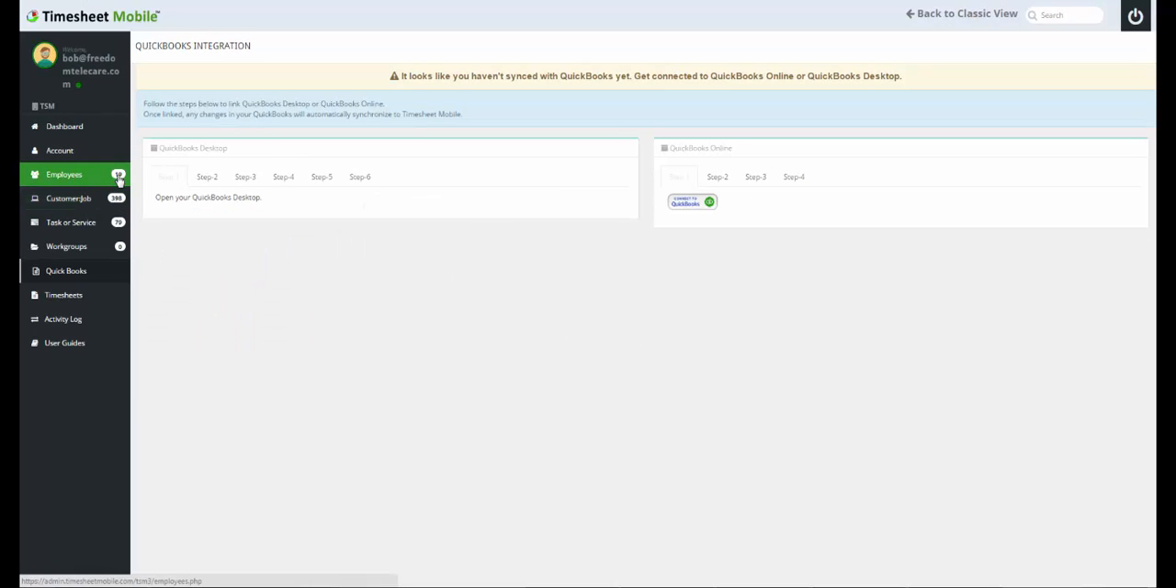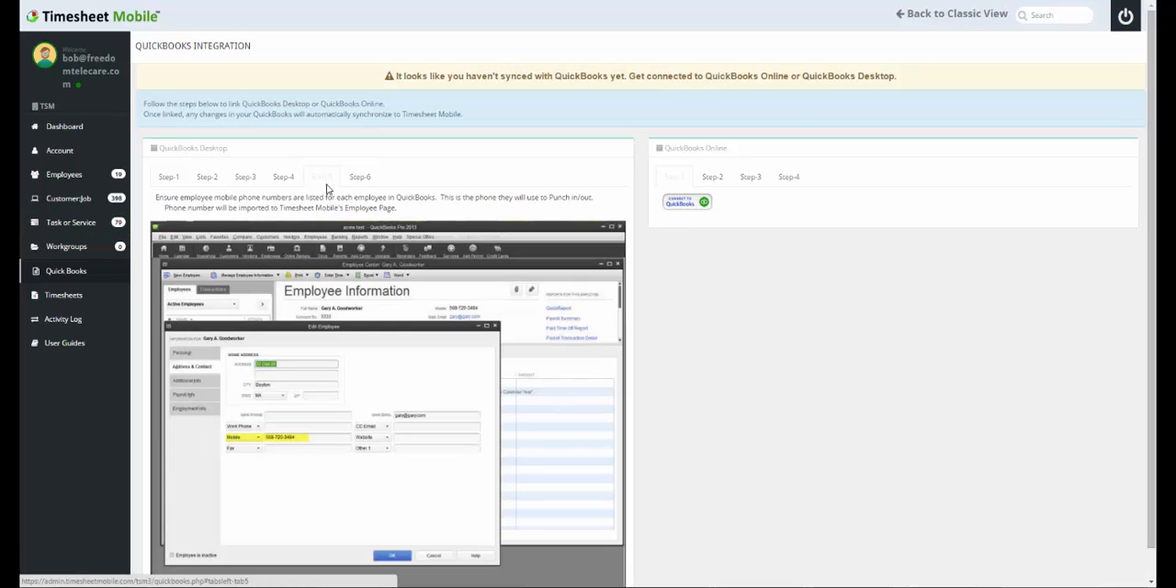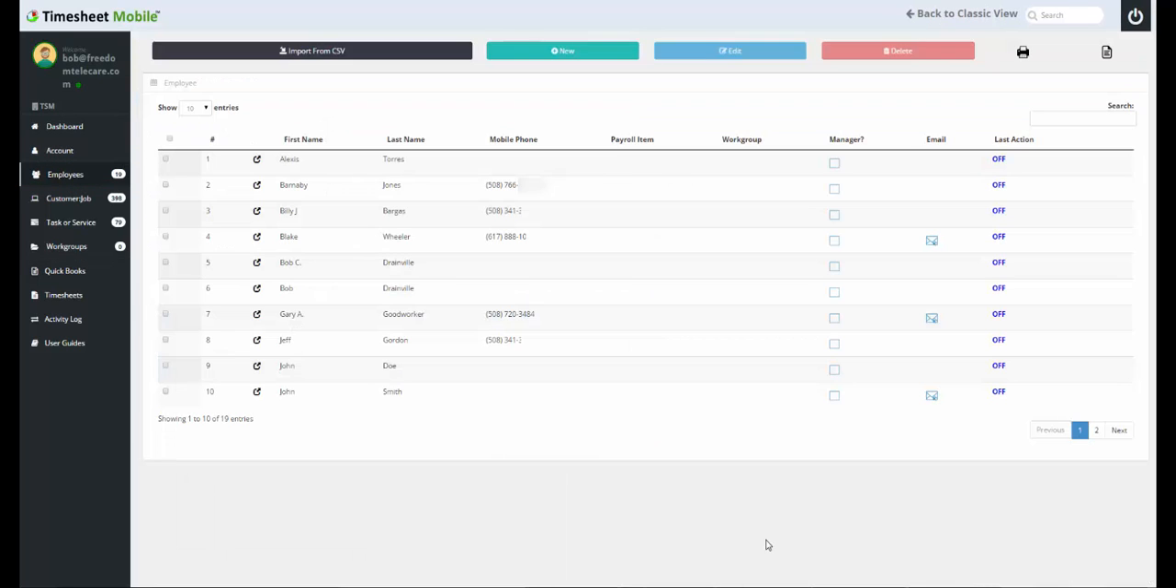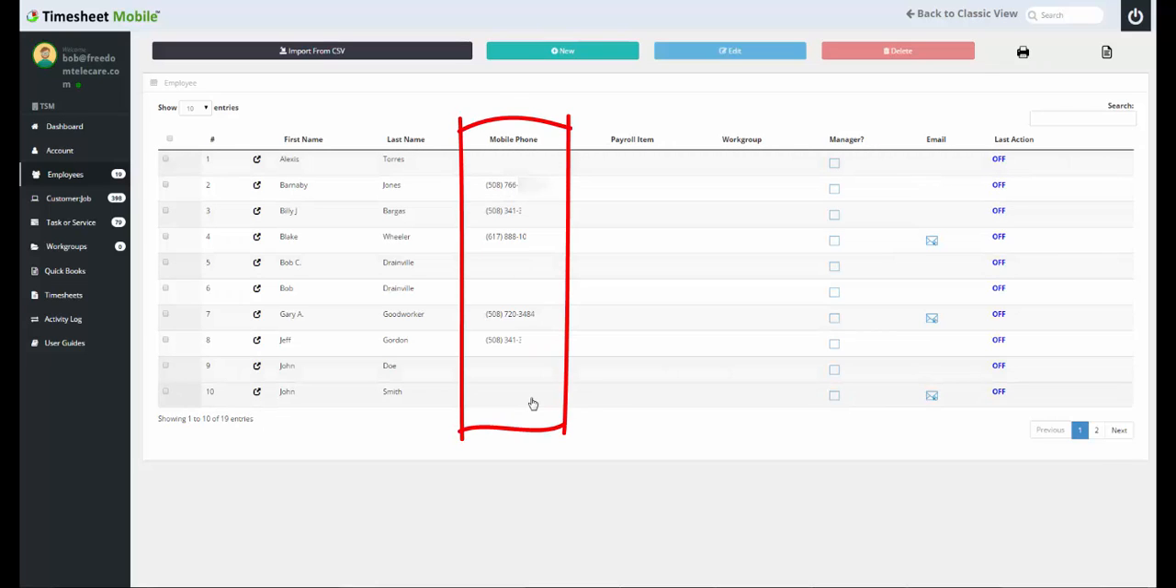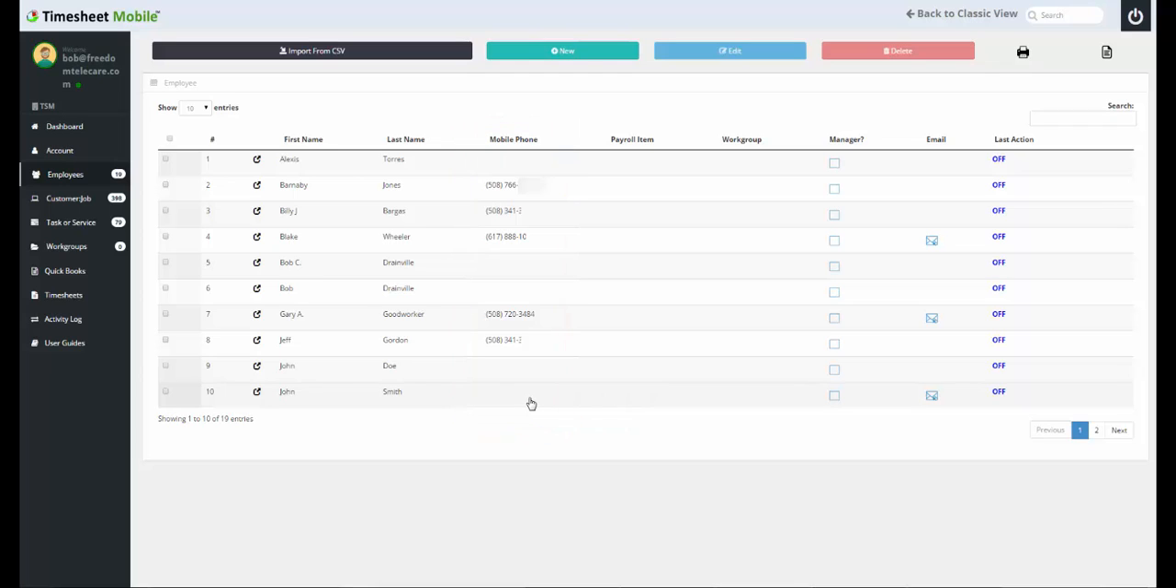that now we have 19 employees, 398 jobs. We've got tasks and service items loaded, and we're just about ready to go. So the next step we're going to take here is we're going to go into our employees and check their mobile phones are all set up. If you have any employees without mobile phone numbers listed here, you're going to need to add that to their QuickBooks information. This is mandatory for them to use the Timesheet Mobile smartphone app or the dial-up IVR system.